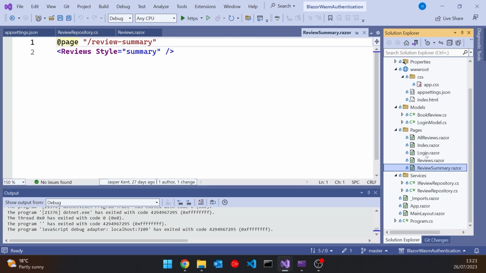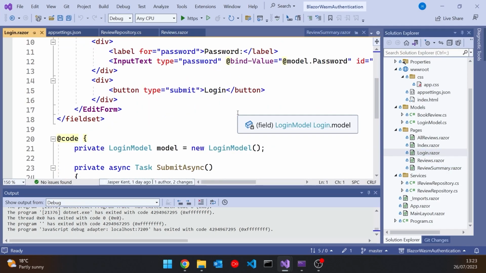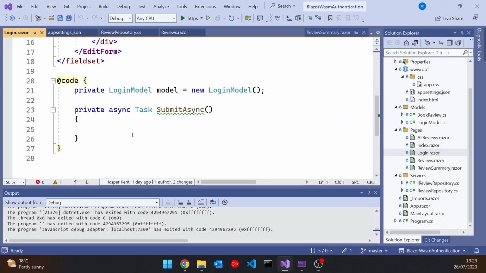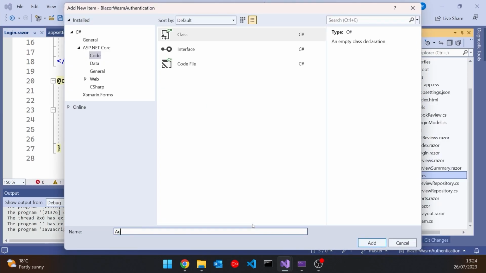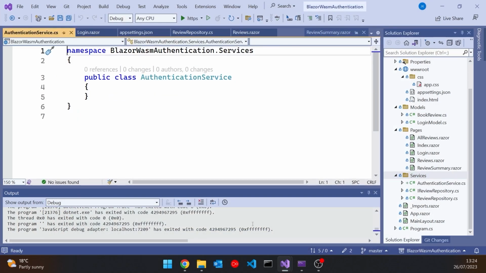And then of course we've got the login, which, as I say, is just the form. There we've got the submit method, but we haven't done anything there. So let's get going on that. And the first thing we need to do is to put in an authentication service, so very much like we did in Angular. So we'll go to services and we'll add in there a new class that we'll call authentication service. And then let's put some useful methods in there.